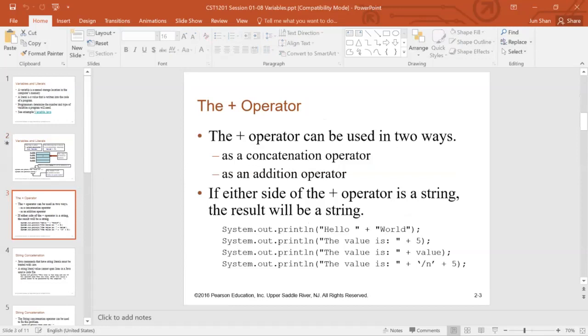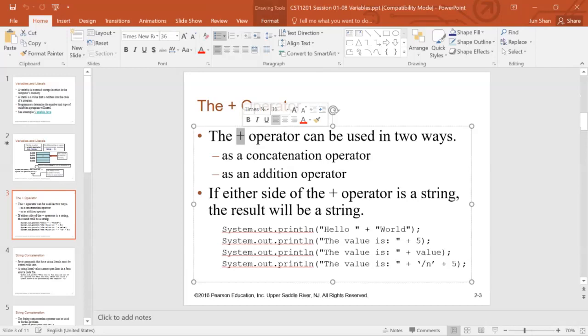Once you have integers, I believe most people will start to think about addition and subtraction, all these mathematical operations. Java does have an operator plus. The operator can be used in two ways. In Java, plus is more than arithmetic calculation. It can be an addition operator, as it originally means. It can also serve as a concatenation operator for strings. If either side of a plus is a string, the result will be a string.